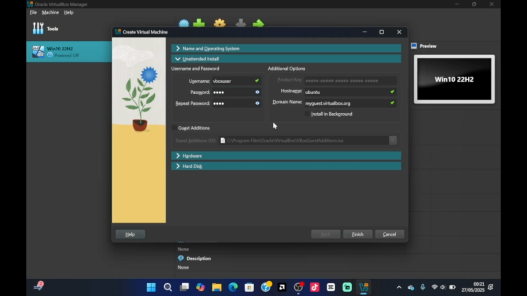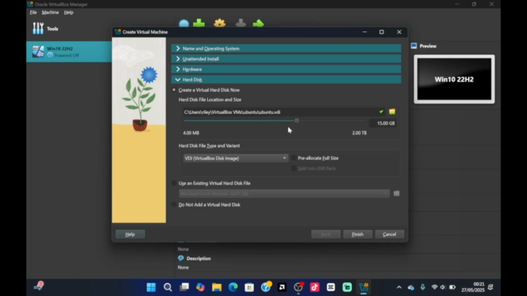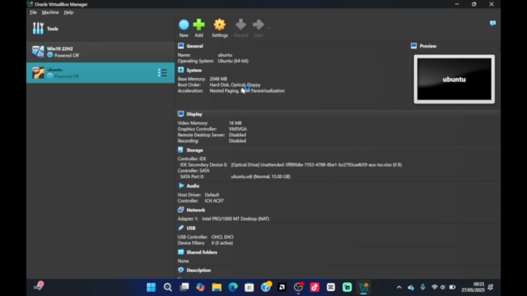Now that I've got the password sorted, the next thing you need to do is click on hard disk. Then you can change how much storage you want the drive to be taking up. Then after that, you click finish.